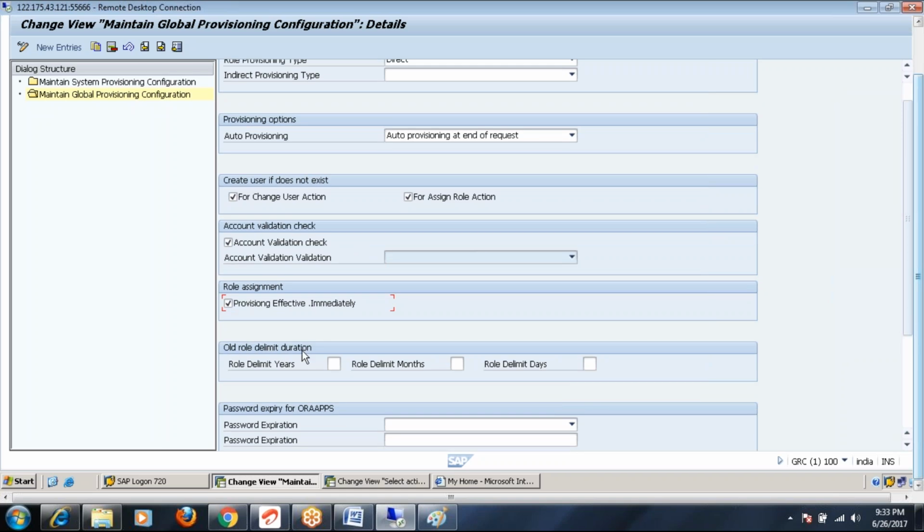Next, old role delimit duration. Old role delimit duration means, suppose there are some roles which are expired in the user master record. When there are some roles in the user master record which are expired, that role will be removed from the user master record after some days or months or years. What is the time period? Here you can give it. Delimiting them means removing them basically. Old role delimit duration: in how many days or months or years that role has to be delimited.